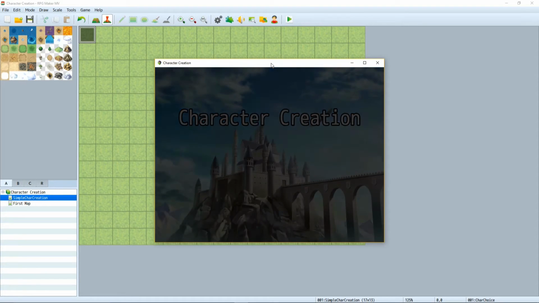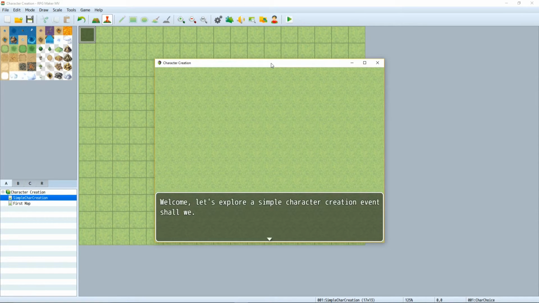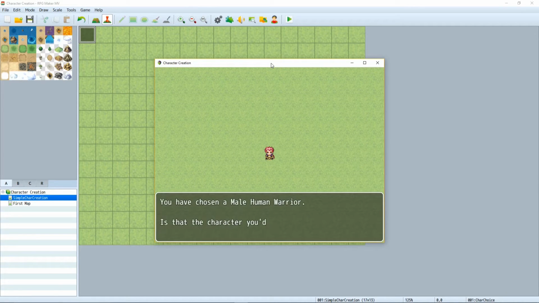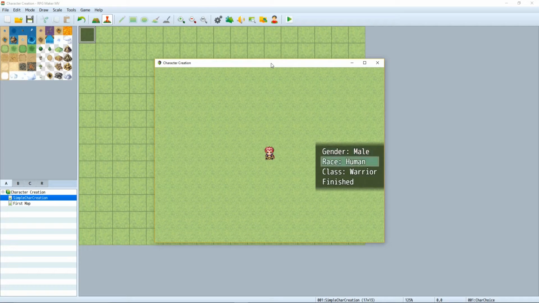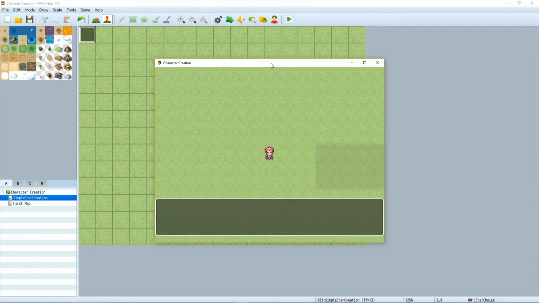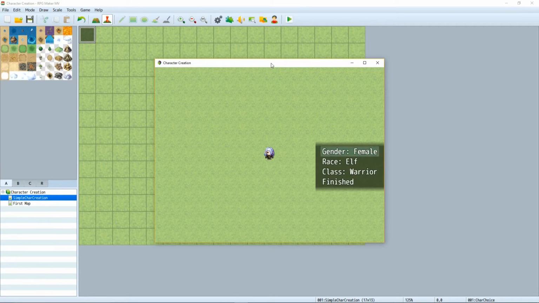Right, so it's relatively simple. You have the introduction little text here saying welcome to the game, here's a character creation event. It defaults you to male human warrior, and if that's the class you want, then you hit finished and it says you have chosen a male human warrior. Is that the character you'd like to play? And if you hit yes, it'll take you into the game, otherwise you can hit no and back into the selection process. So you can change that to female human warrior, female elf warrior, haha.